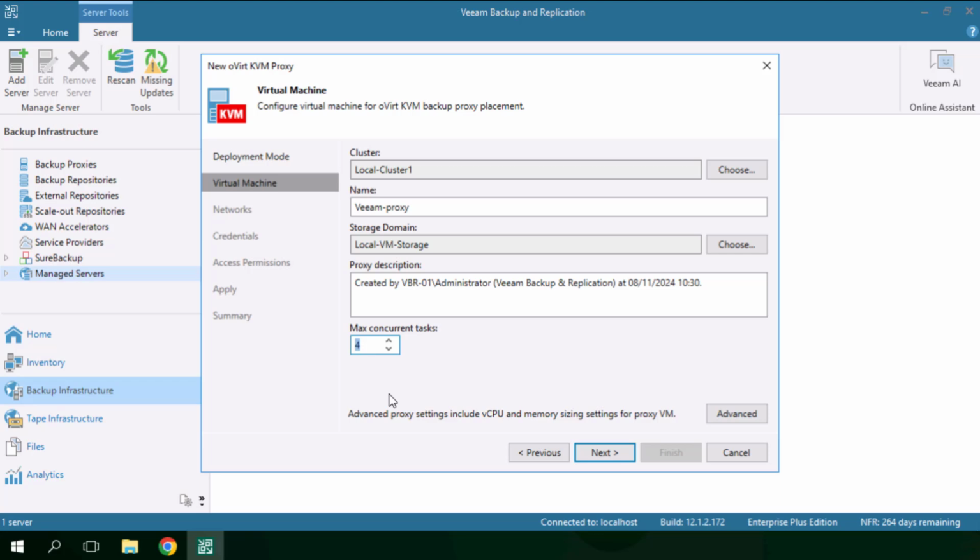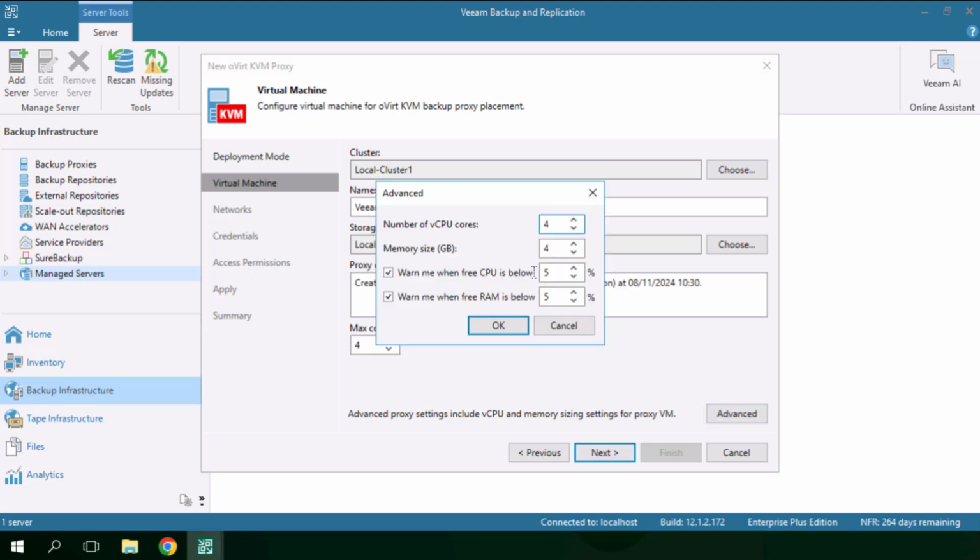A proxy by default will also be a worker, and in small environments maybe that one machine is enough, but in larger environments you would disable this proxy from doing any backups and deploy additional workers. And really this is how many virtual disks it can back up at any one time, and that's defined by the compute and memory resources that you allocate to this machine. We'll just keep this default for now.